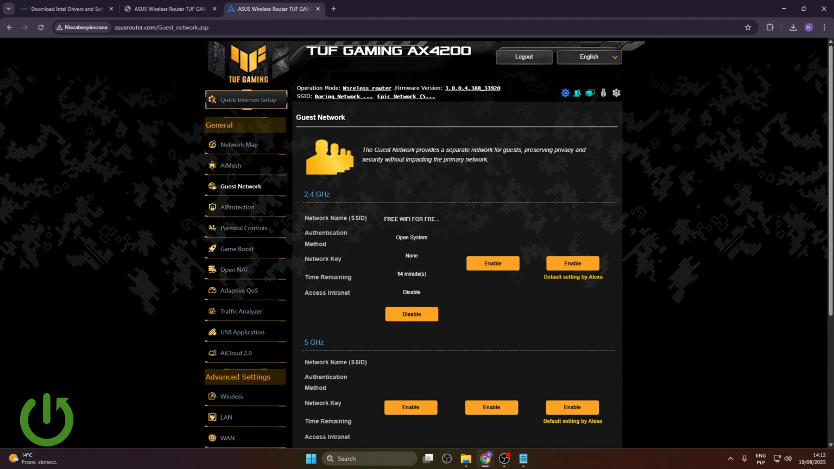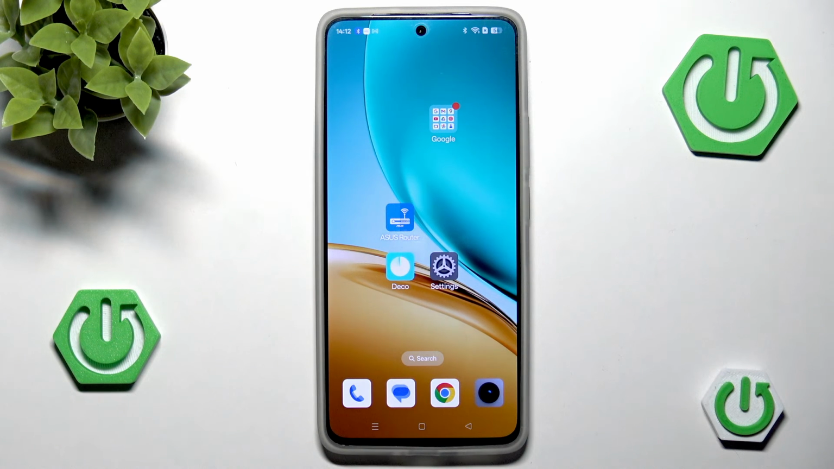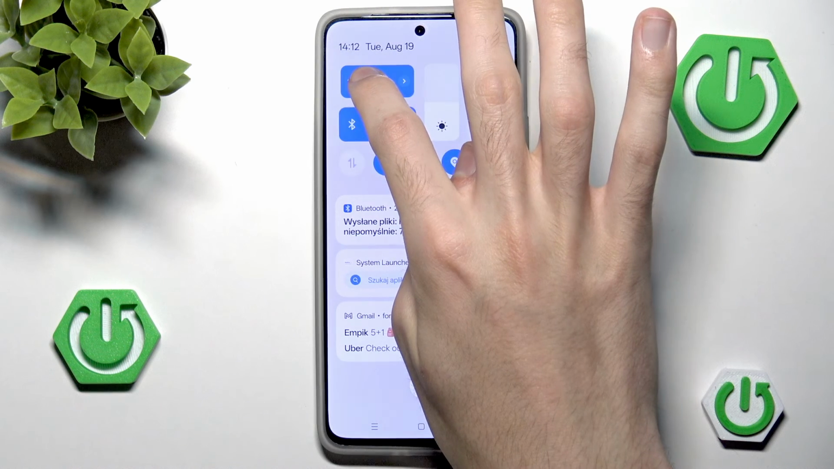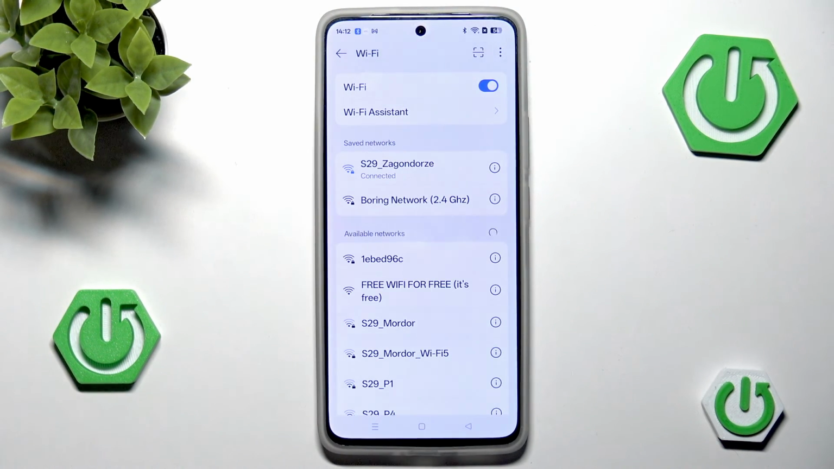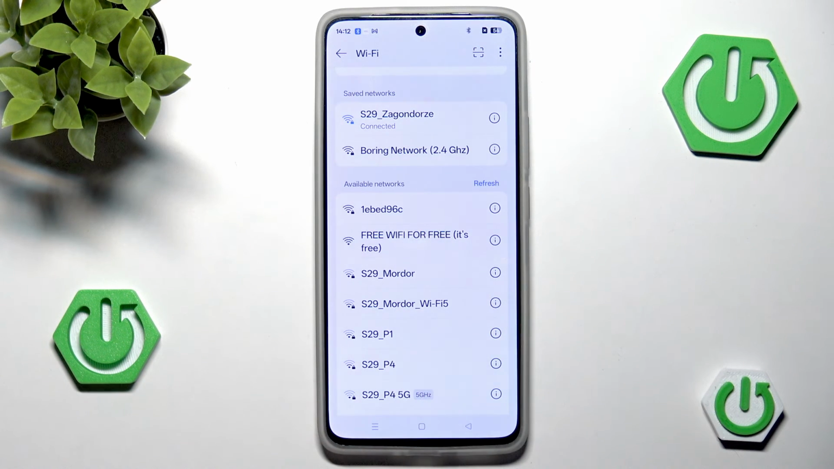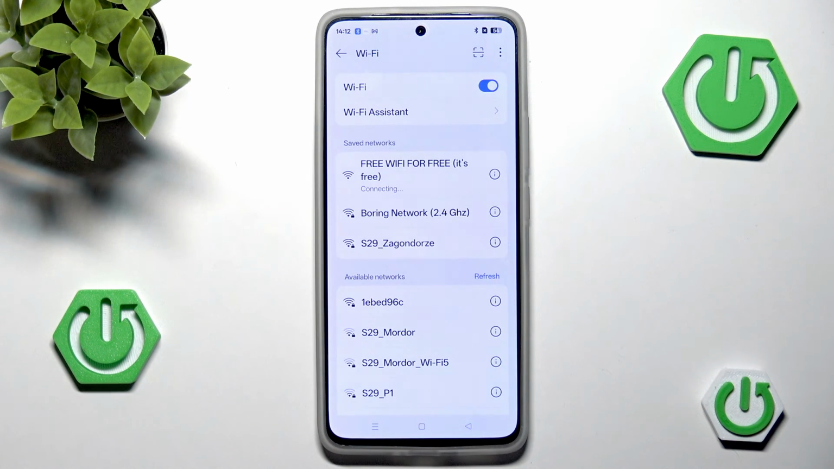So for our admin dashboard through the PC, that's all, but let's not forget about our friends here at mobile. First of all, let's actually check if we can see our guest network. Let's enable our settings, let's head into Wi-Fi. We have our boring network, which is our base for ASUS, and we do have free Wi-Fi for free, which is free. And we would connect.